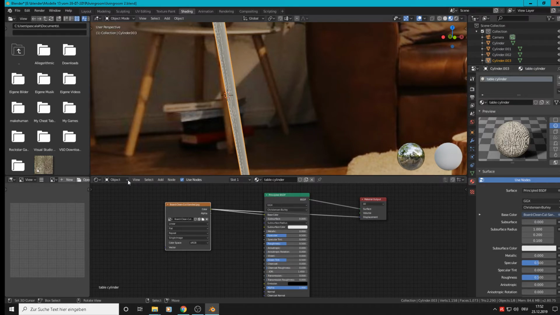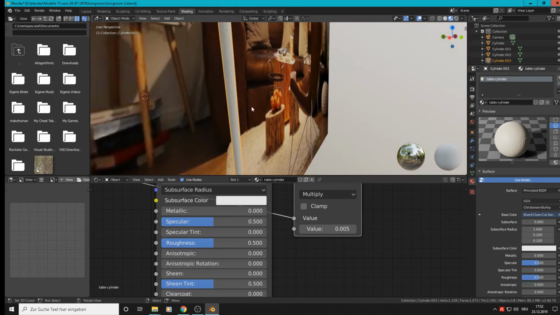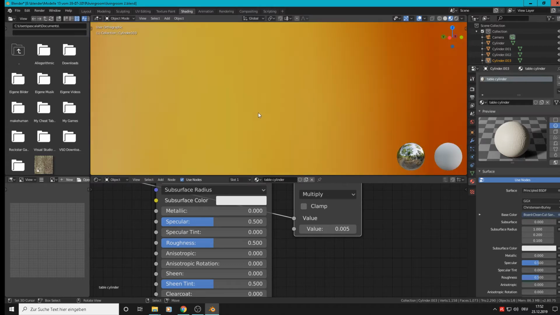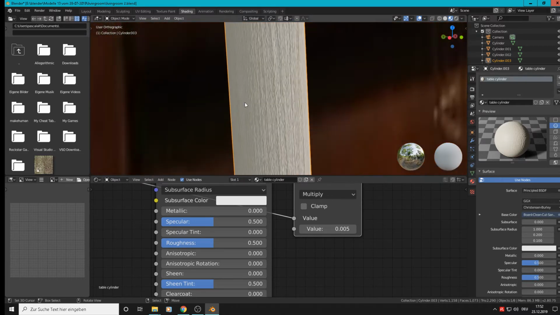And we have to make that a little bit less. So with the convert the math node with a multiply and last value 0.005. See, we have a little effect, and that is okay. Can be a little bit less, but okay 0.02.